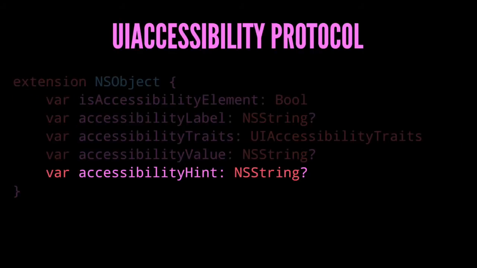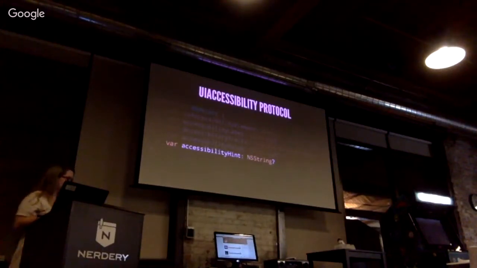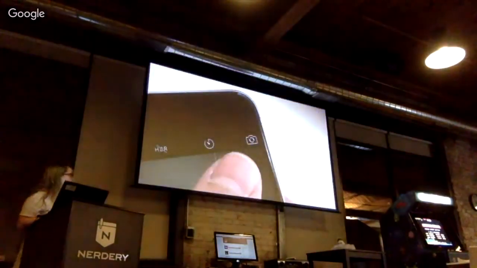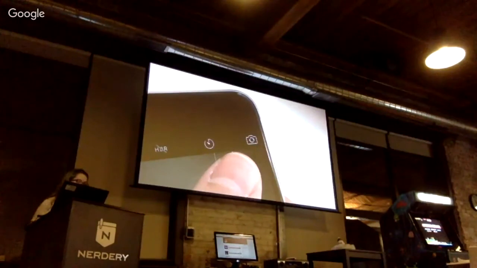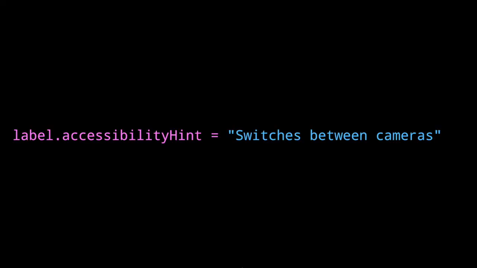Last is accessibility hint. This is for if the combined values of the other properties don't adequately indicate what an element does. Make sure you don't put any essential information in this property, as hints can be turned off. So for our favorites header, the hint might be "shows favorites," but that's kind of an artificial example. We don't really need a hint there. A better example is the camera switcher button in the camera app. It might not be immediately obvious from the other values of the accessibility properties what this does. So the hint in this case would just be "switches between cameras."